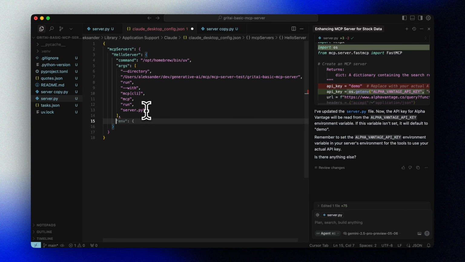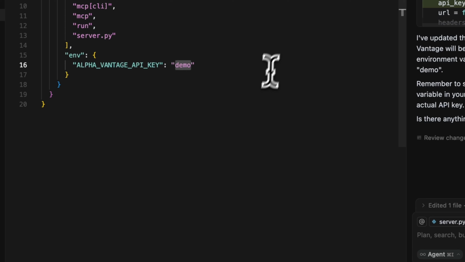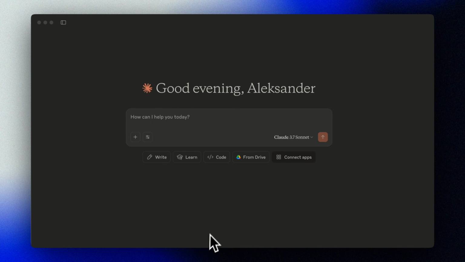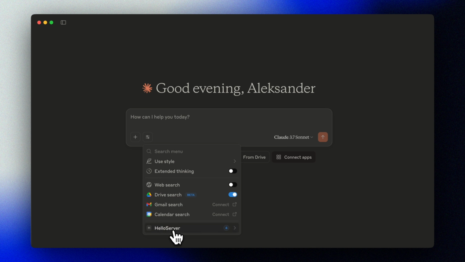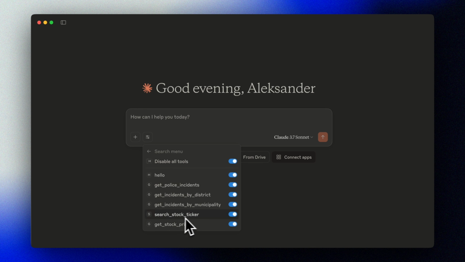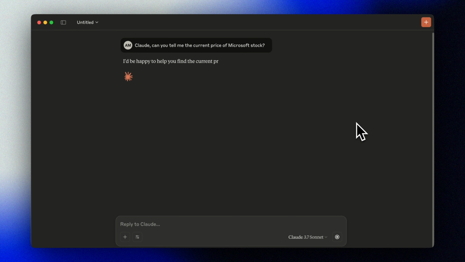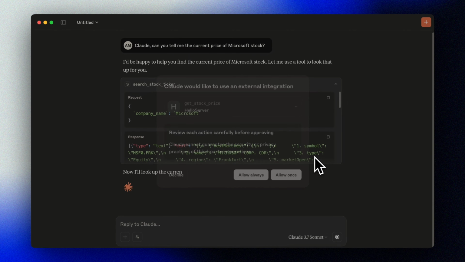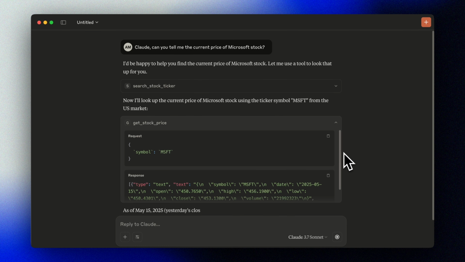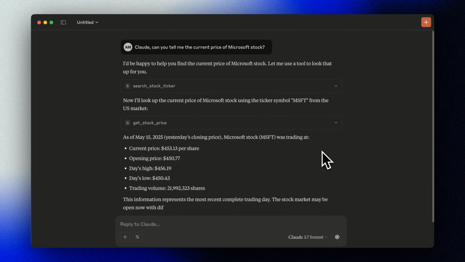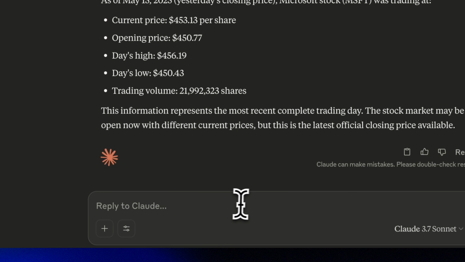To run it with Claude, we also need to add that environment variable to the Claude config file. So let's do that. Now we can restart Claude and test it out. Can you tell me the current price of Microsoft stock? What about Tesla and Nvidia?